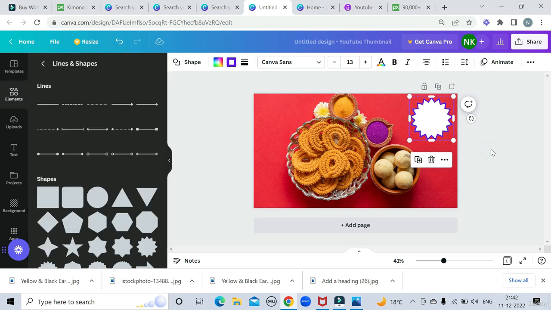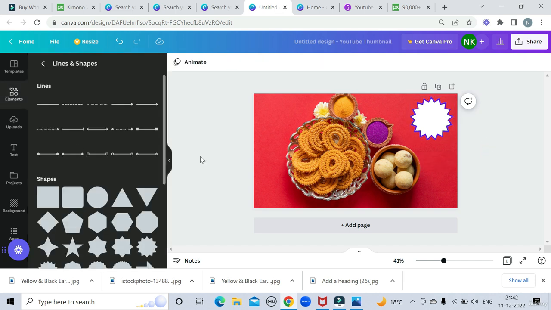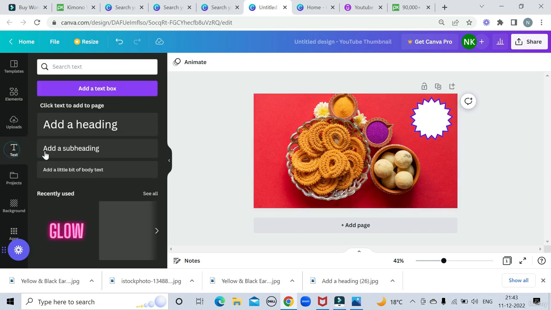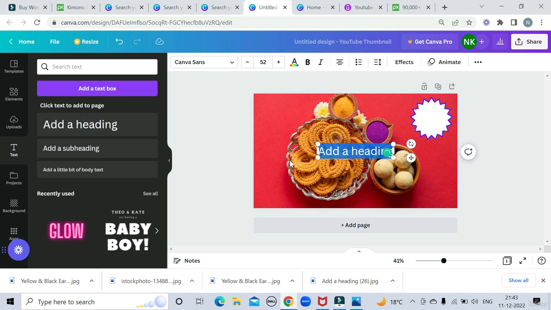Okay. Now the next part is putting $50 here. How to do that? Go to text, add, and put a heading and put here $50. Okay, in this way. Okay, and simply drag it here.